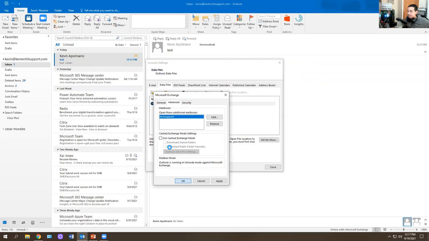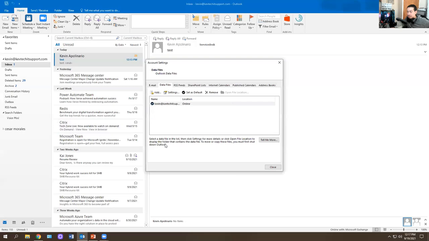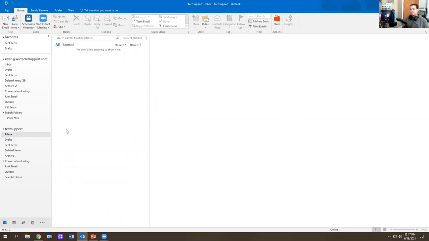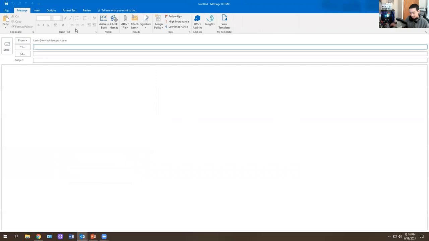So you see here, it says download shared folders. I have had issues in the past that if you checkmark this to download shared folders, it gives you a bunch of problems. So you may want to be careful with that. So now I have the shared mailbox right over here, actually. And it's probably going to be a little laggy because it's a shared mailbox. So let's give it a second. There we go. All right. Awesome. That worked. Good. So if I email, let's just email tech support.